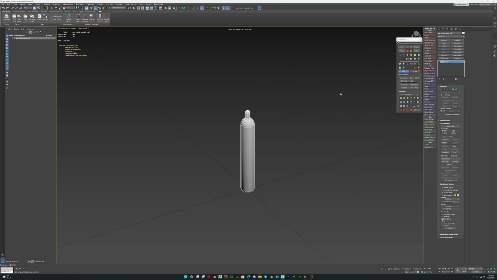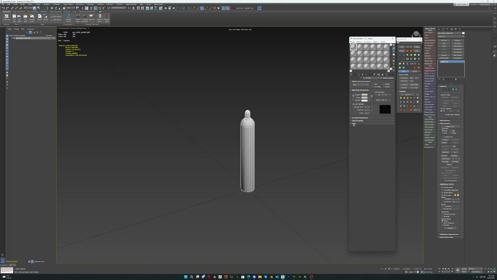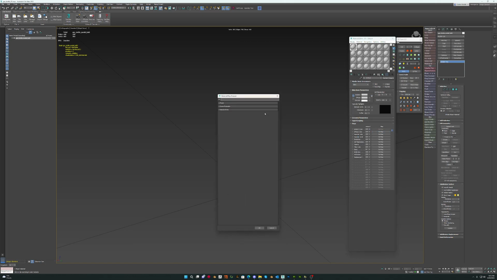So let's set up a material. We'll go into the material editor. And as we're just going to be using one material on this, we'll just use not a multi-sub object version of the material, sorry. So we go in and add a composite to the diffuse channel, so we go here, general, composite.